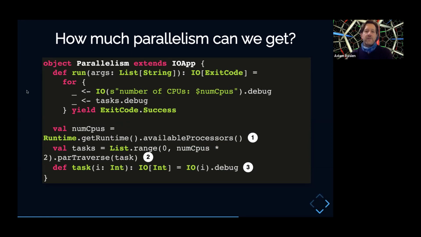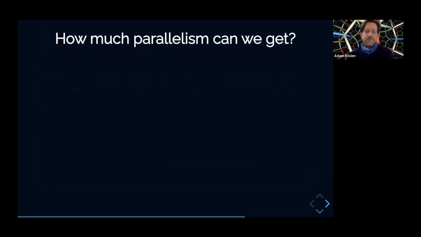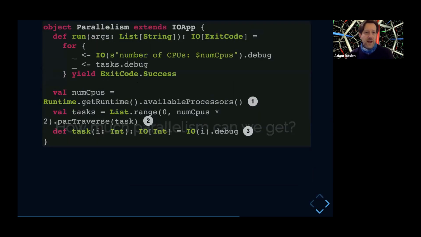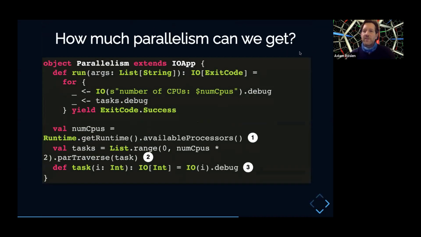What happens? Let's see. Did I even print it? Oh, I was going to switch screens, but I don't think I can switch screens right now. That's okay. Let me tell you what happens.